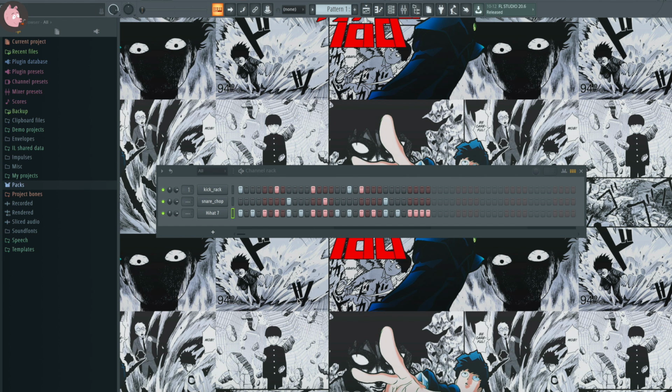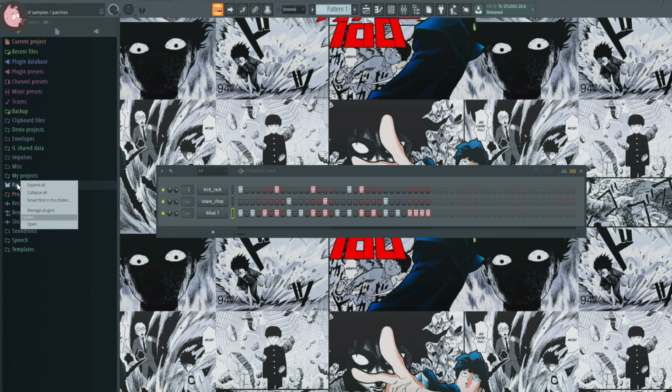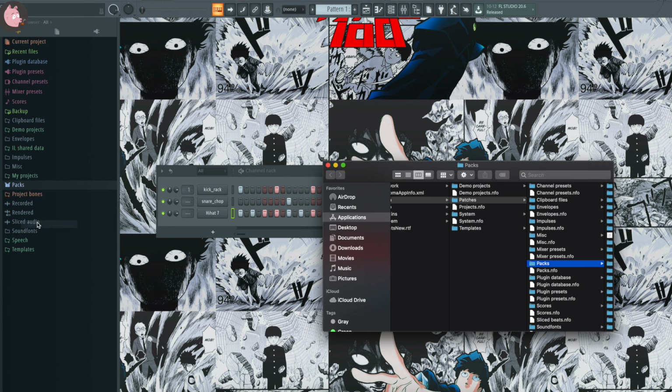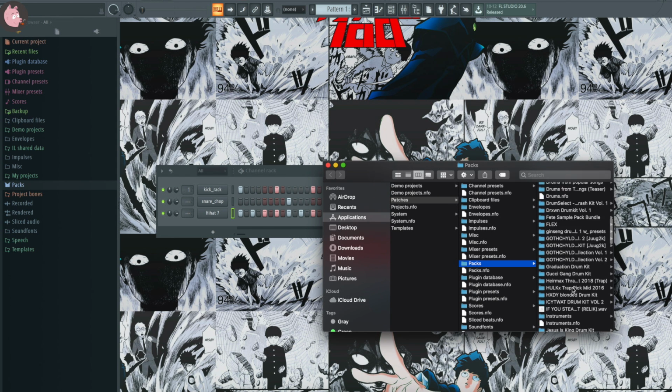Today I'm going to show you how to import drum kits into FL Studio. So you got your packs folder over here. This is where all your drum kits are. What you want to do is right-click packs, go to System and Open, and then it'll show the actual folder where all your drum kits are.